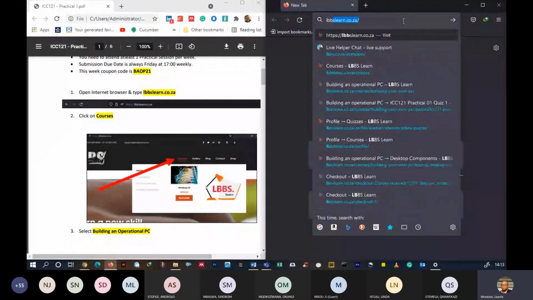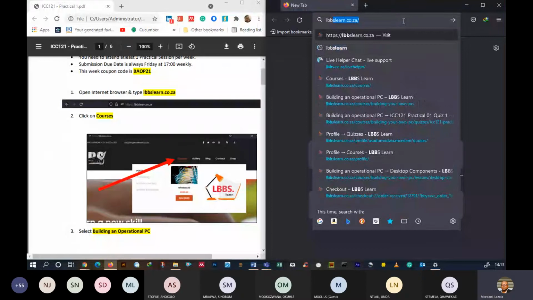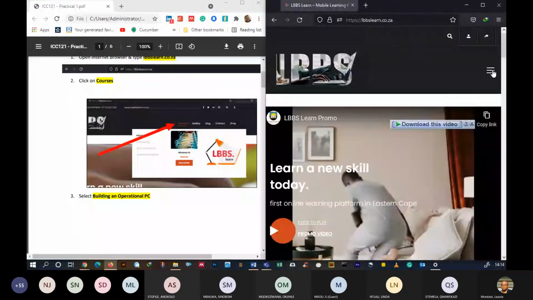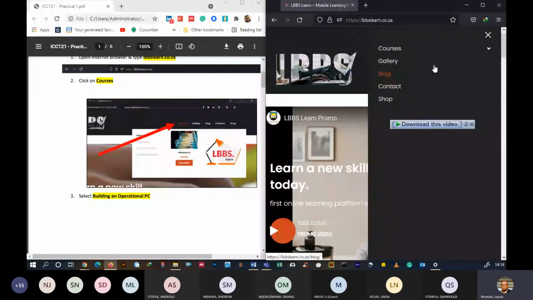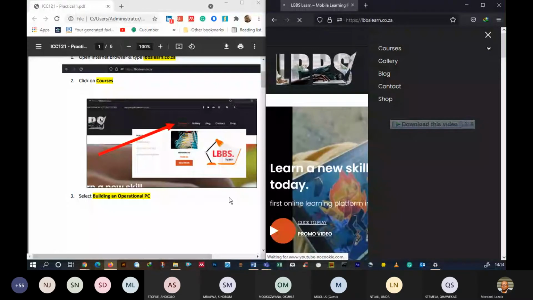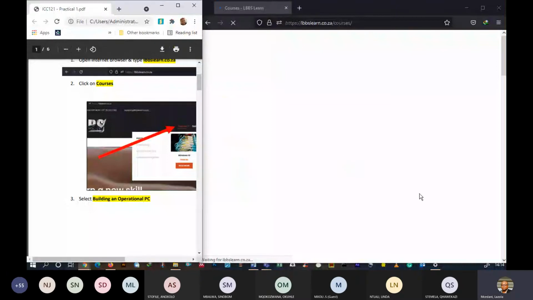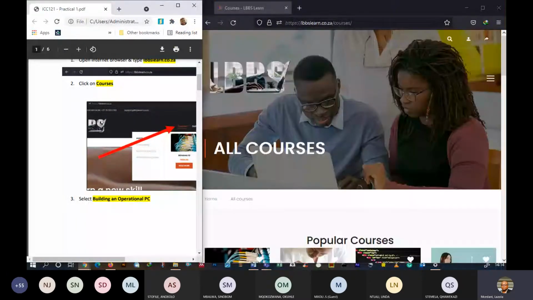Instruction number 2 says you should click on courses, as you can see on this diagram. And then you click on courses. Let's just wait for it to load. As I have said, my internet is very slow today, so just bear with me.